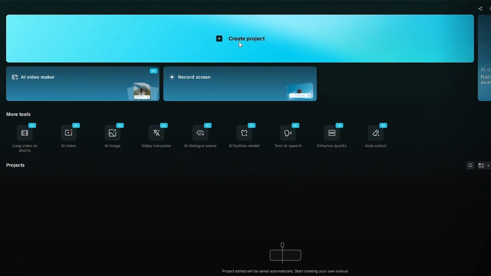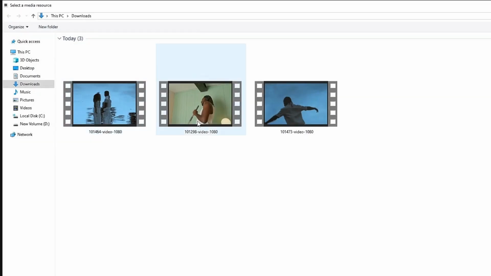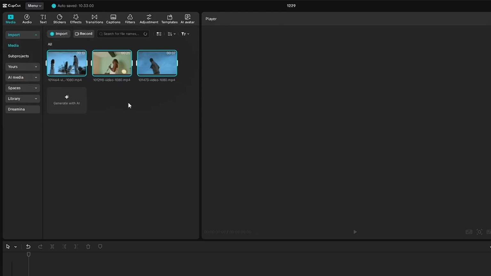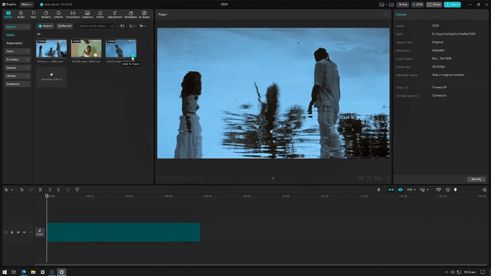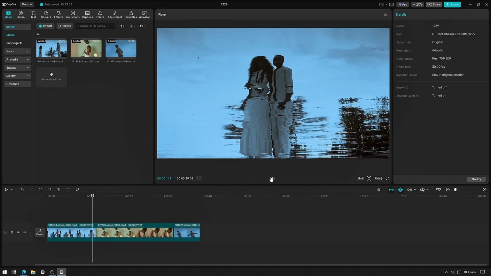Let's get started. Open CapCut and create a new project. Tap the import button and select the videos you want to edit. Once imported, add your videos to the track. Before editing, let's preview the video so we can see how colors currently look.